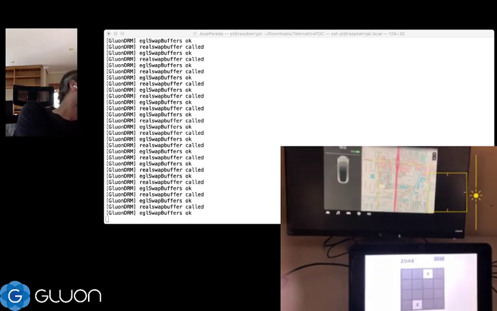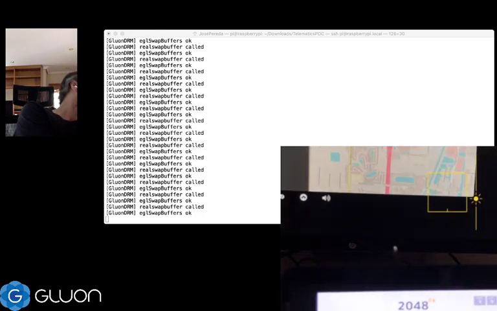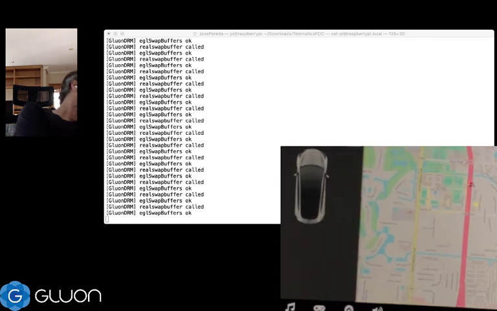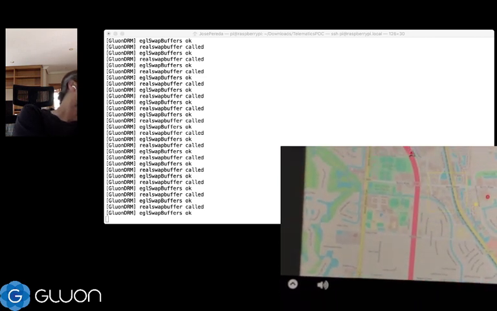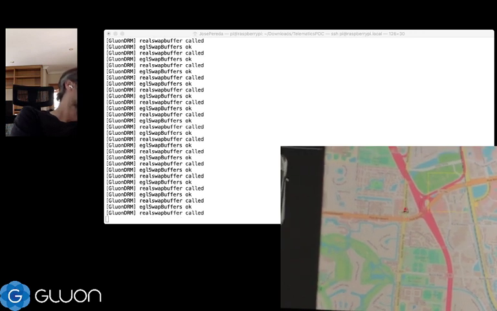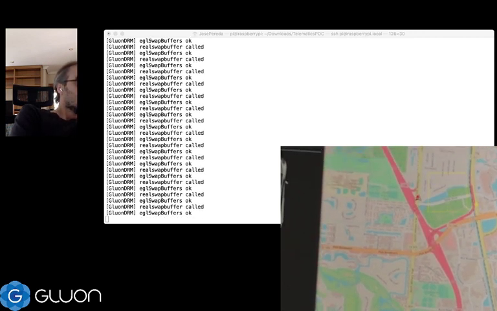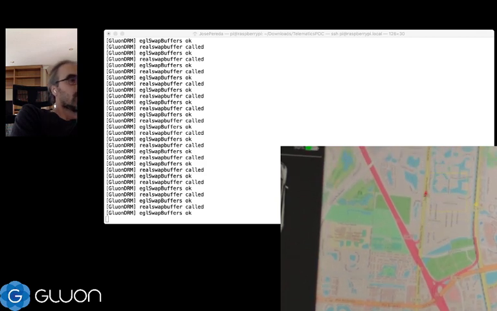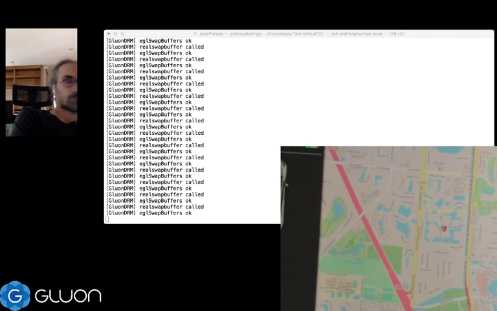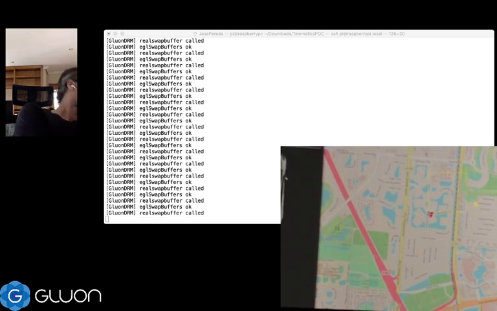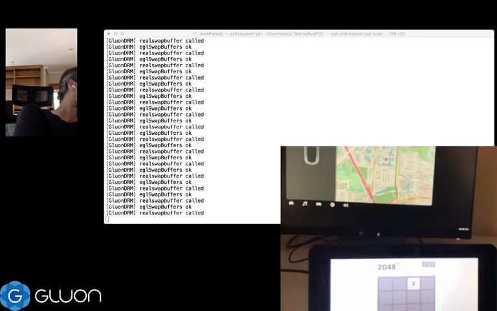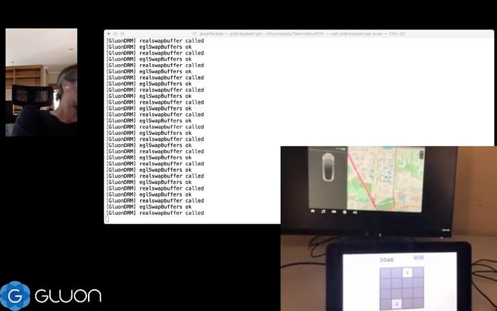I'm going to zoom a little bit to the map so you can see the map on the HDMI monitor. And it's updating the route from a given car. That's running with more or less 24 frames per second. And in the secondary screen, or in this case, the small screen, we have the 2048 game.